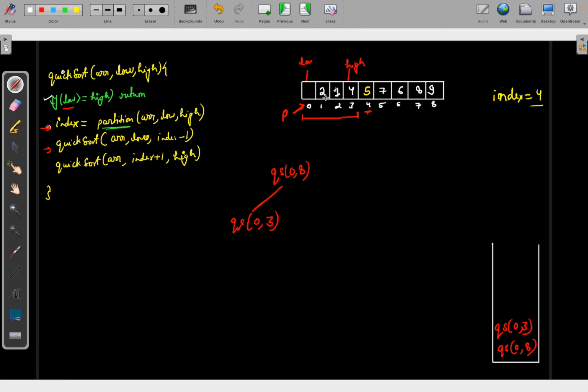So 2 will be here, and all the lesser elements will come here and greater elements will come here. So 3 will come here. And 2 is at the correct position, my pivot. So it will return the index of 2, that is 1. So this partition function returns the index of 2, right? It will return the index 1.